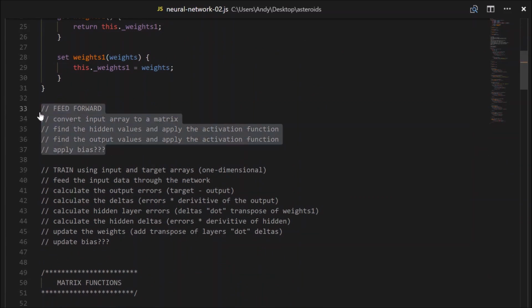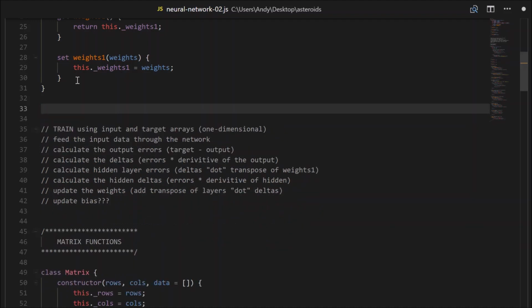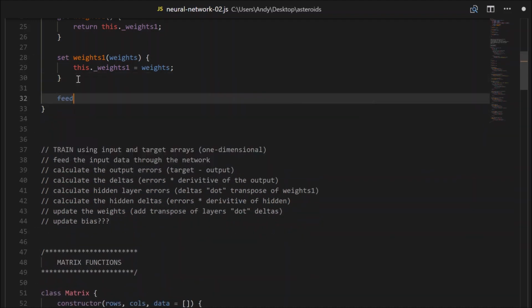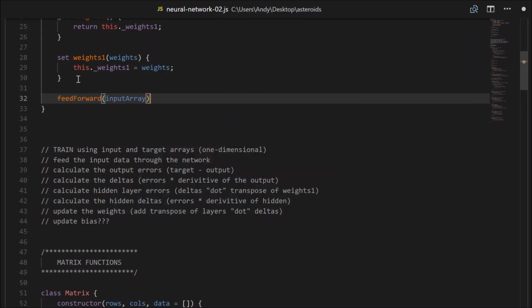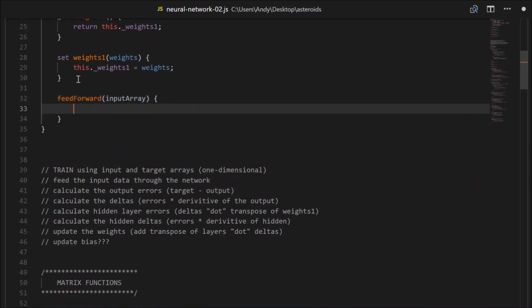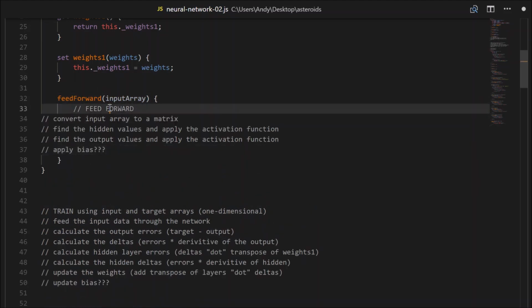feedForward. Now all that means is that we're going to input some information into our network. It's going to feed through it and some output is going to be created. So let's create a new method called feedForward in our class. It will take an input array as a parameter. Let's paste these comments in here.